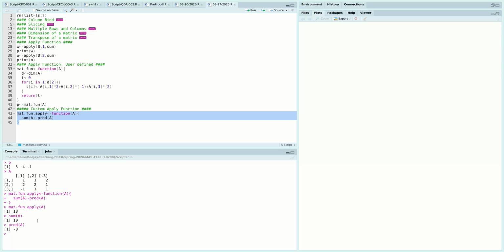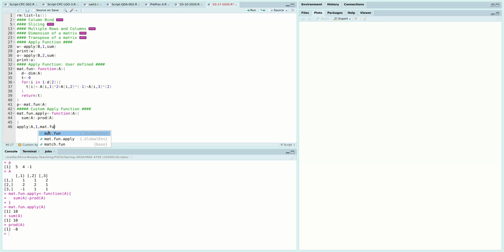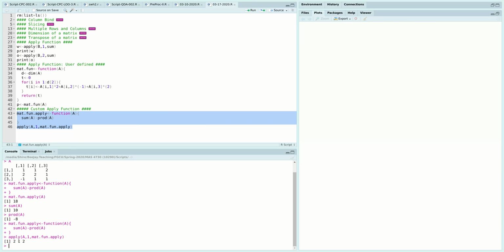If we want to use it with the apply function, we want to specify it with respect to rows and columns. So this time I'm going to do apply on matrix A, along the rows, and I'm going to use my custom function and see if this works. And we end up getting 2, 1, and 2. Let's see if that makes sense.